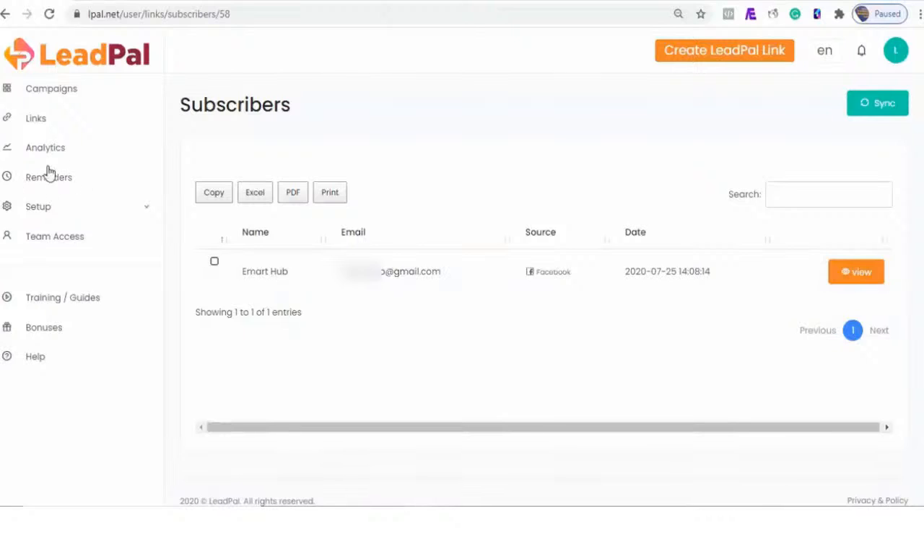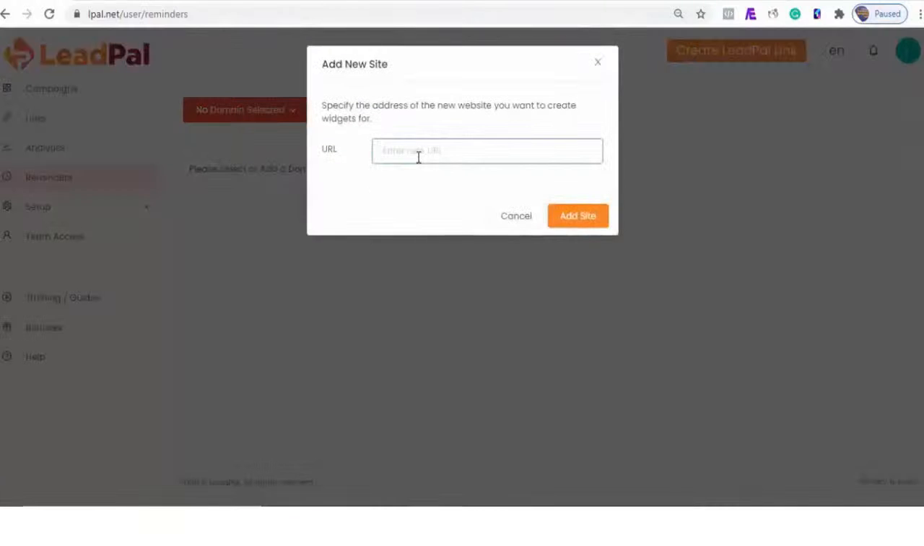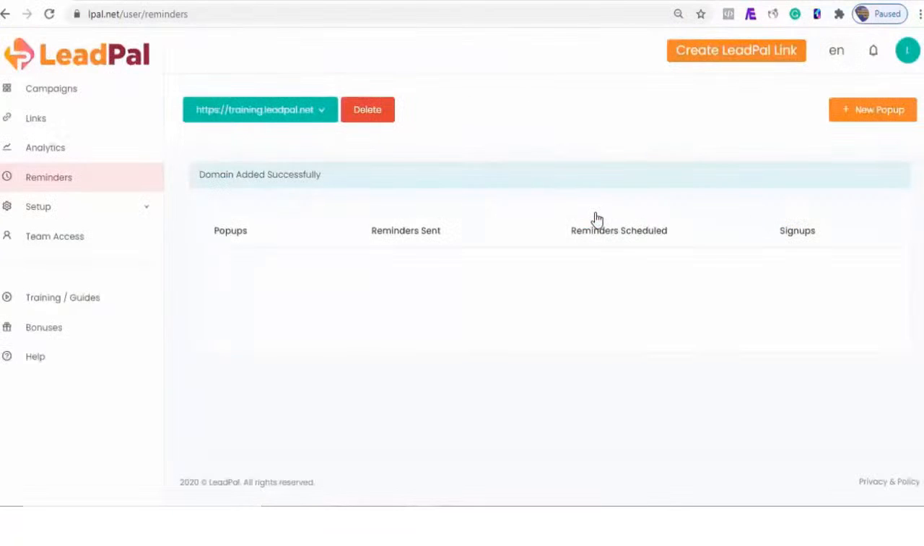And you'll be able to create a reminder here. Let's quickly see how we can create a reminder by adding one of our domains and create a pop-up reminder that will be added to our website. So when visitors visit this website, they will be able to schedule to be reminded for an event or to make a future purchase.